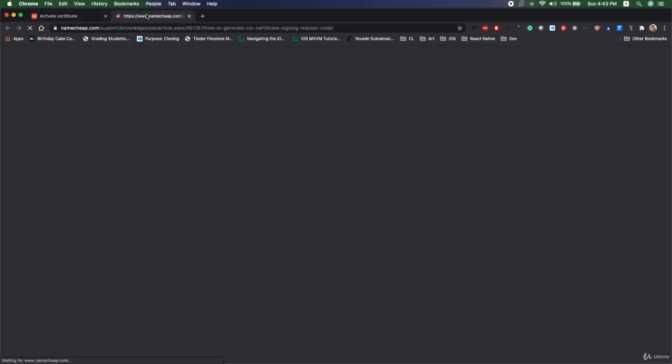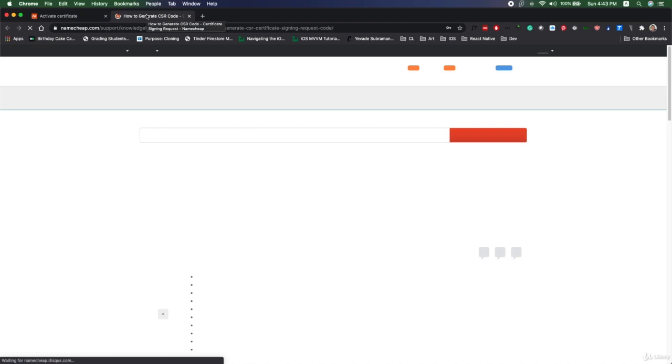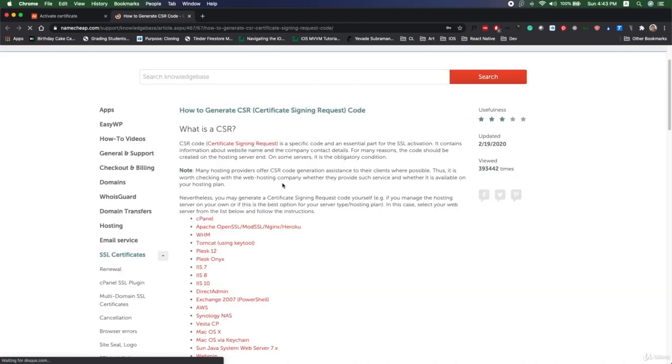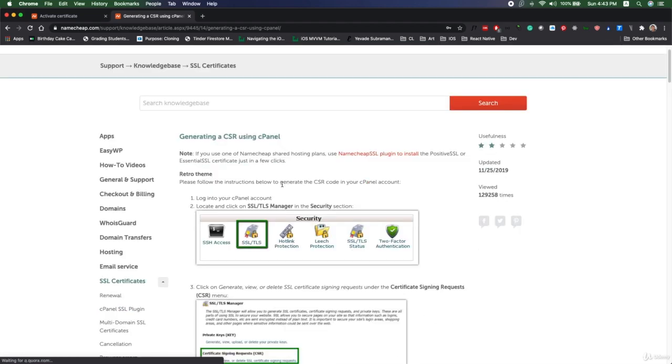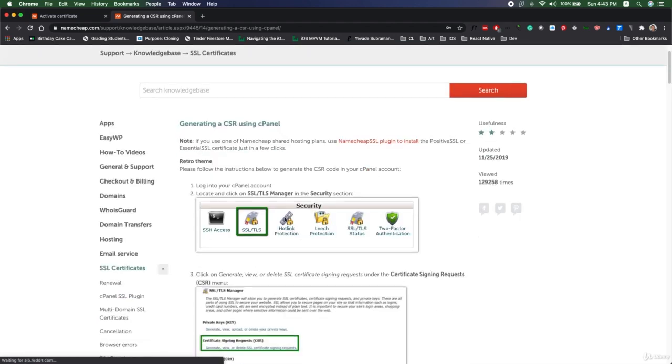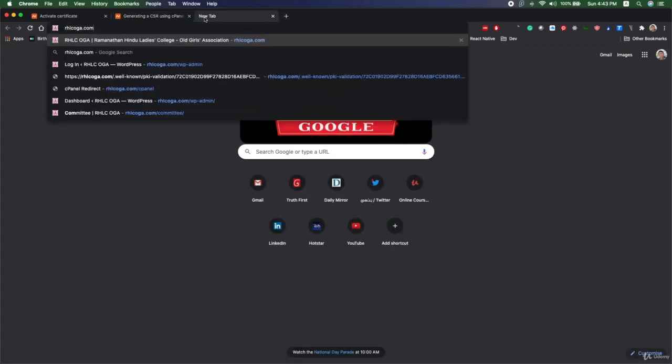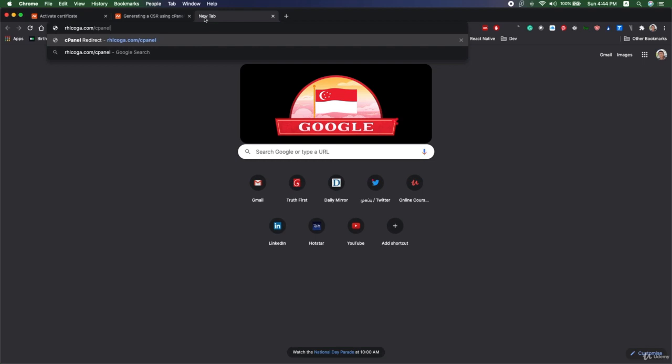When you go there, it shows you a list of things that you need to do. So here, since our application is based on cPanel, I'm going to click on cPanel. So here it shows what should be done and what section we need to access to create this. So I'm going to go to my cPanel and do the next step from there. So I'm going to go to my website /cPanel.